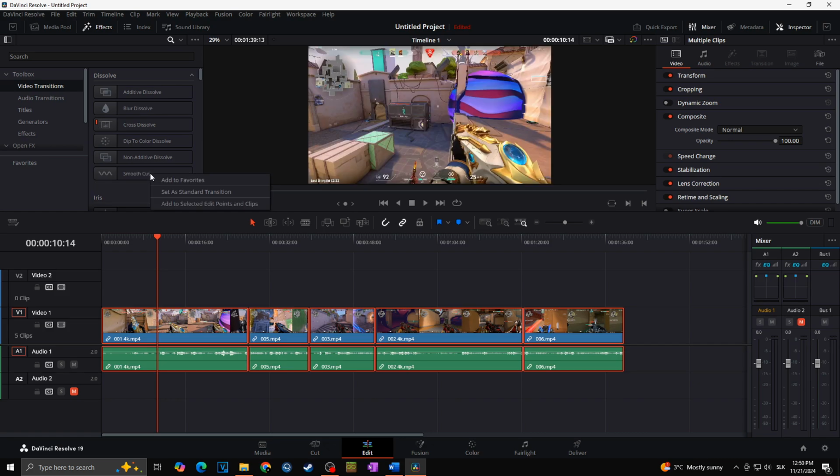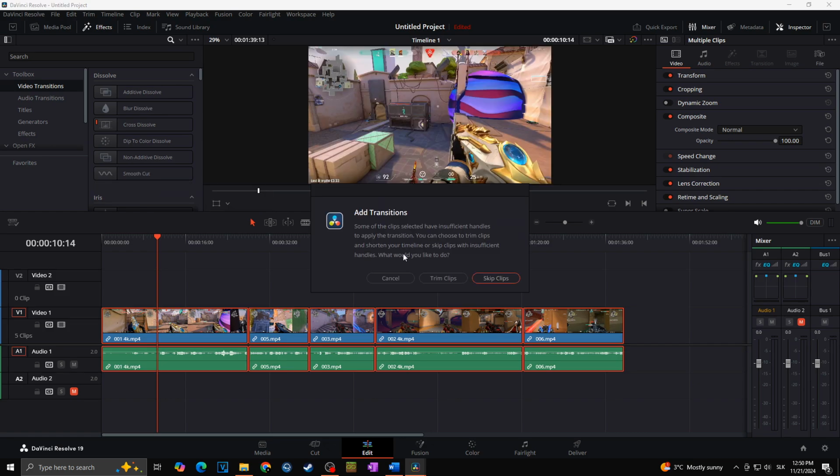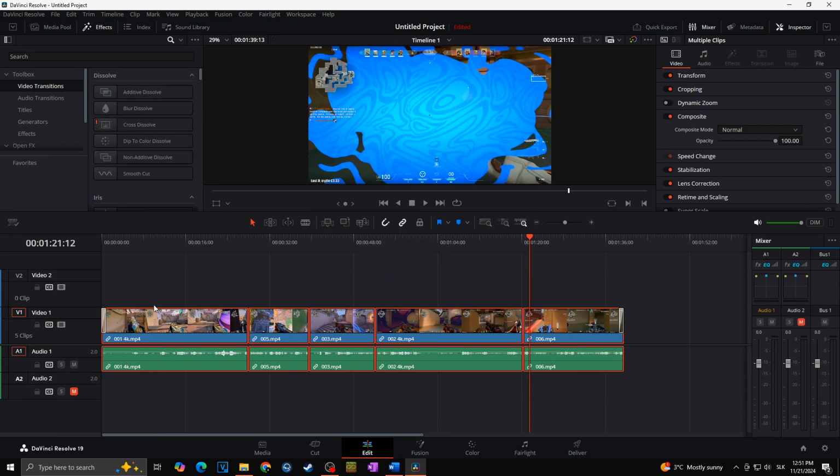I will right click on this and choose add to selected edit points and clips. Now, in case I have some clips where I cannot add a transition, that means there is not enough video towards which it would be applied, I can choose to trim those clips or I can simply choose to skip those clips. So let's go first of all with skip clips, and now you can see that this transition was applied only at the start and the end of those clips.